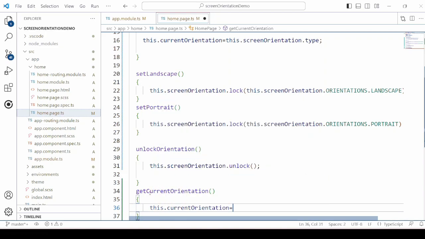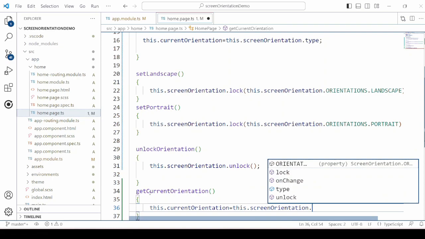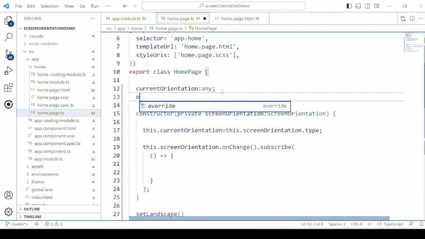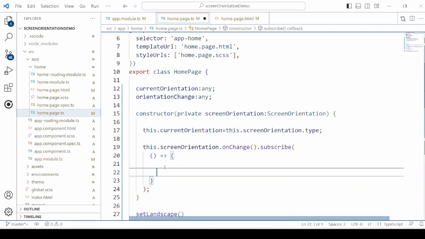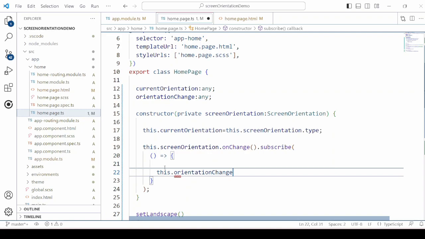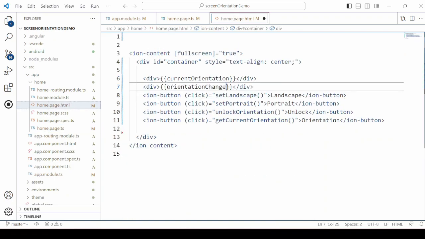The getCurrentOrientation method will display what's the current orientation of the device. The screen orientation also provides the onChange event. Whenever the orientation changes, this event gets fired. To cross check, we are just adding one variable there and we'll display it on the HTML.